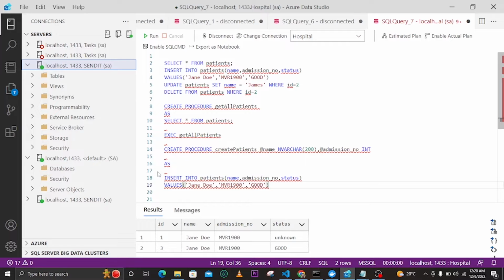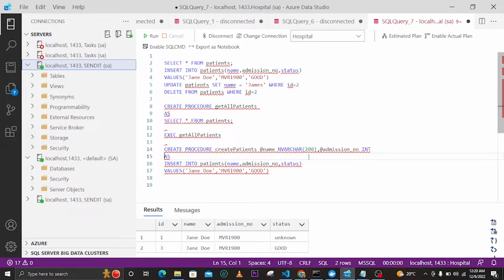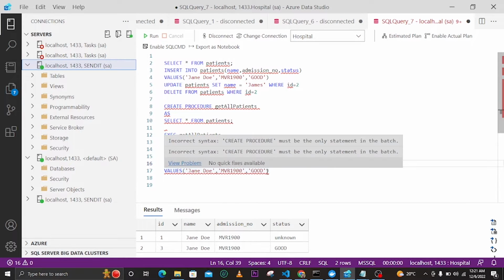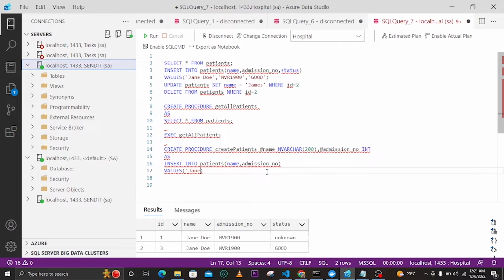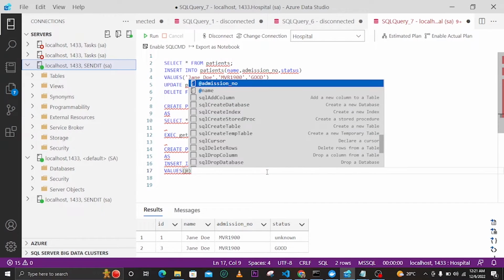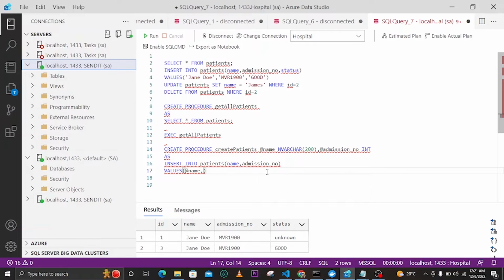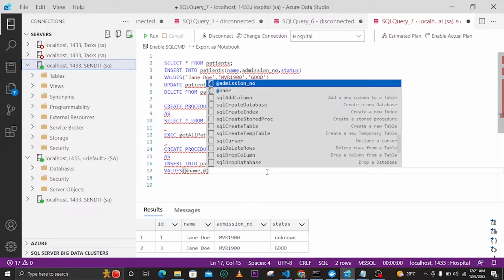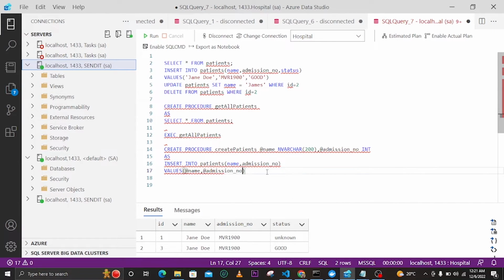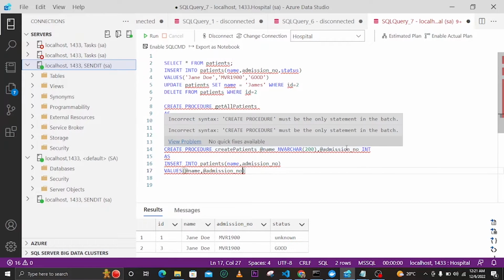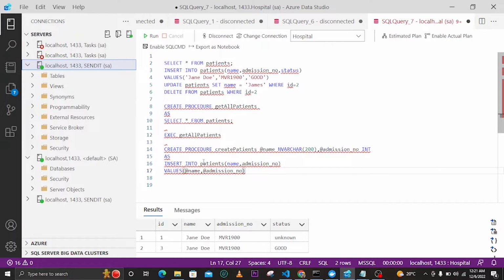Because we need this one to accept the variables or values that we'll be specifying as name and admission. In here, let me first of all remove this status. The only thing that we need to add is those variables. So we can add @name and @admission number, the same way you have called them here. So that's all that we can do.